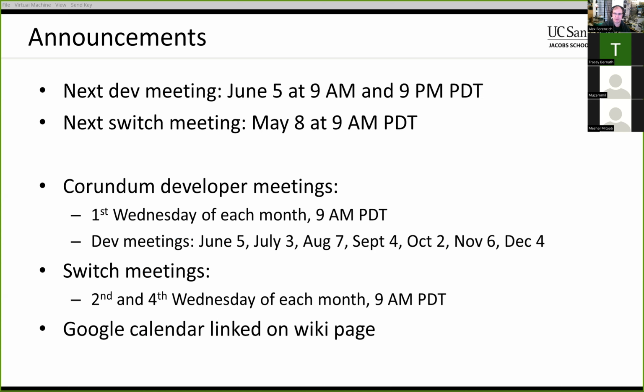Scheduling information is down below here. There's also a Google Calendar linked on the wiki page on the GitHub wiki. So if you want to add the events to your calendar, you can do that quite easily from there and keep up to date with everything.